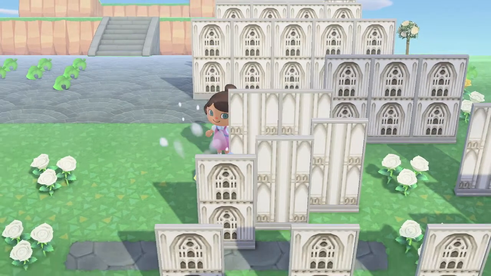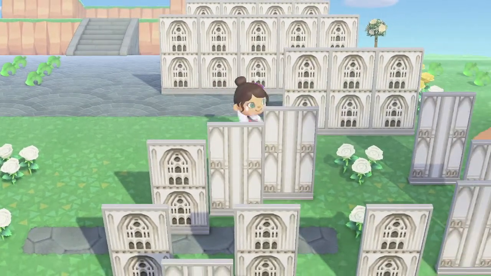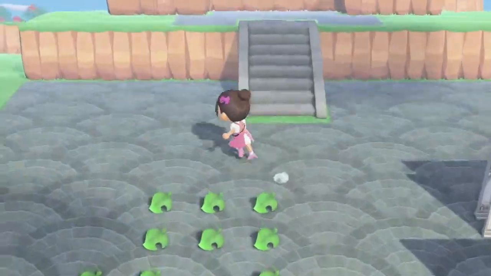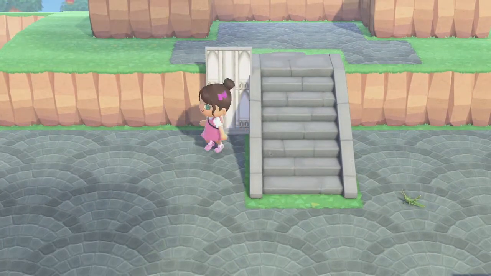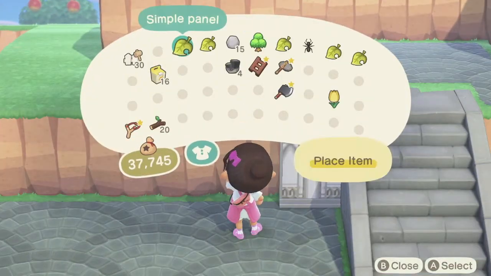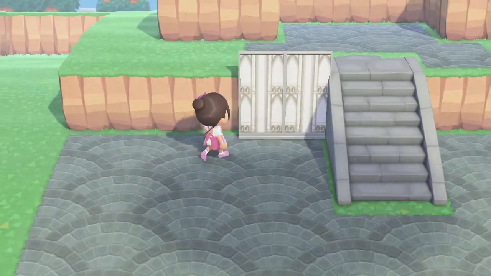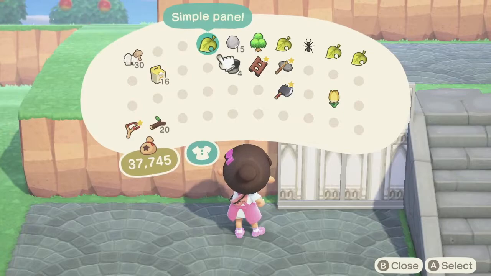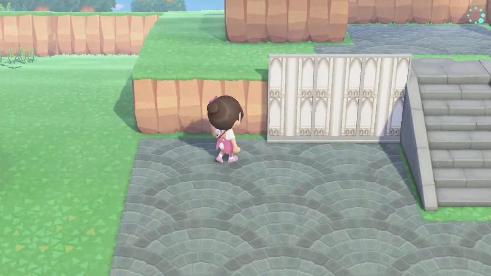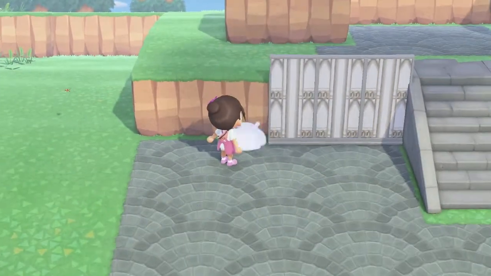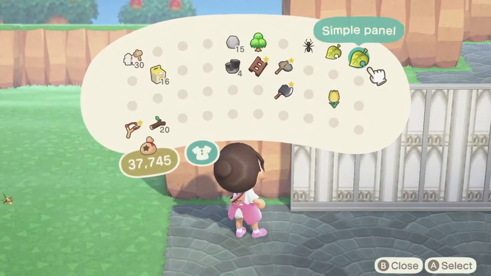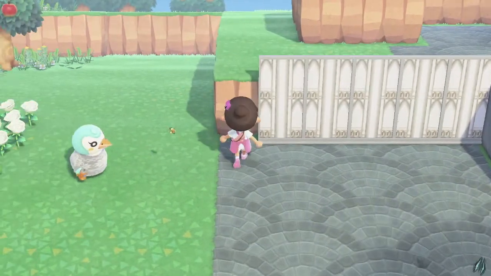So I'm picking up only the ones that don't have windows, and I am placing them at the very front, in front of the first layer. The reason I did the ones without windows was because I thought it looks more realistic as a wall and as a building. Buildings don't have windows right at the bottom, especially not big castles. So I did that on both sides, 6 simple panels each side.